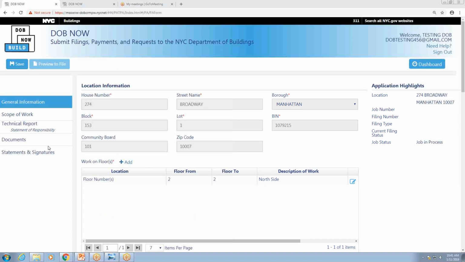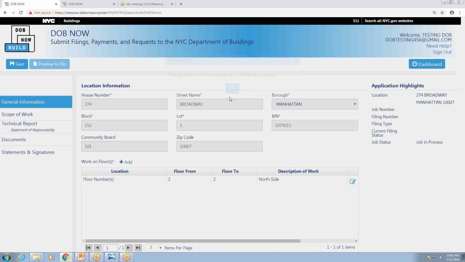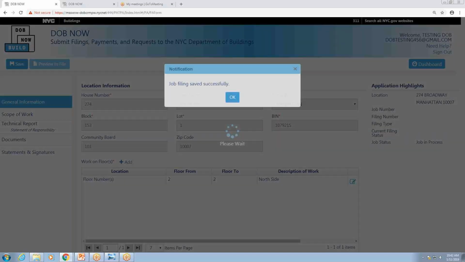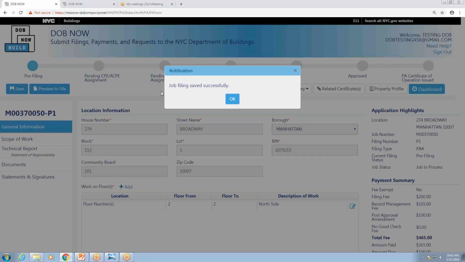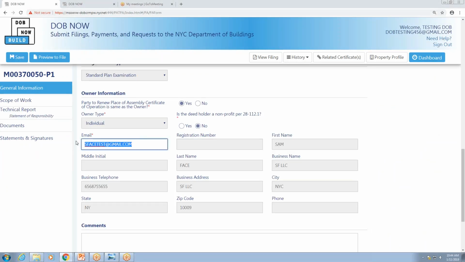Click on to save before performing any activity. If not, the system will prompt you. Please save the form to be able to perform this activity. Click on the save. Job saved successfully. See that it has the P1 on the job filing number. Changing the owner's information.